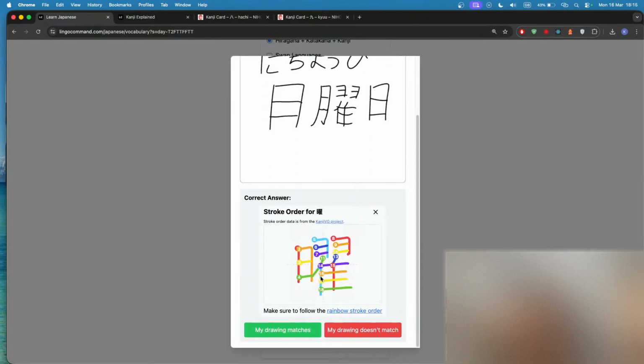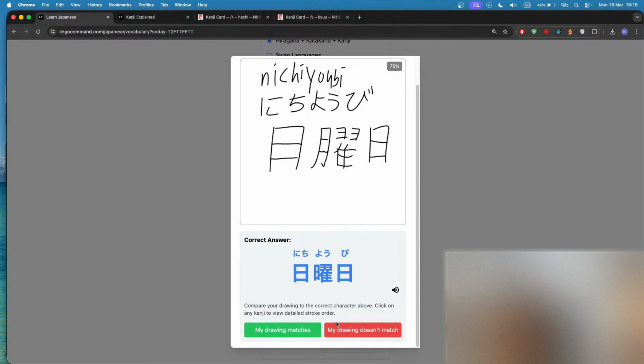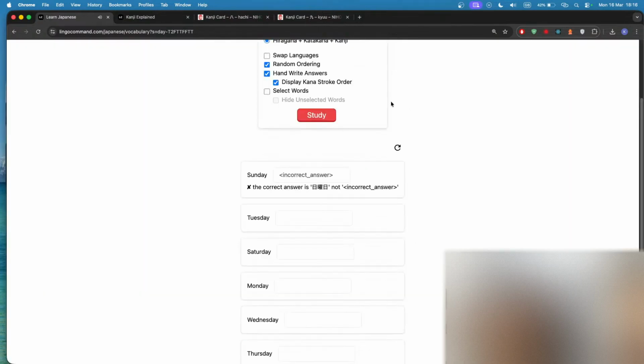And so this all looks correct. 1, 2, 3, 4, 5, 16, 17. There's one issue here. This actually has an 18th stroke. So there needs to be 4 horizontal lines here, not 3. So I'll be super strict and say that this is incorrect.